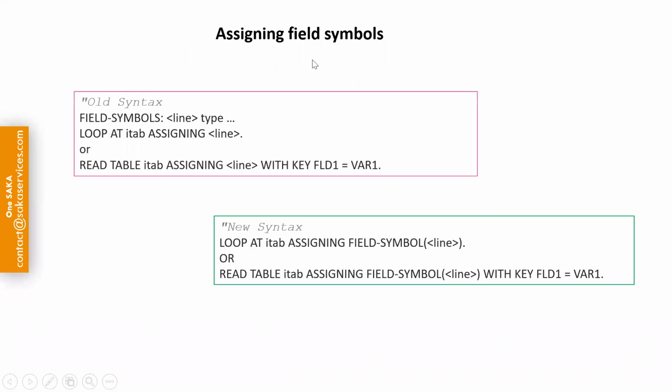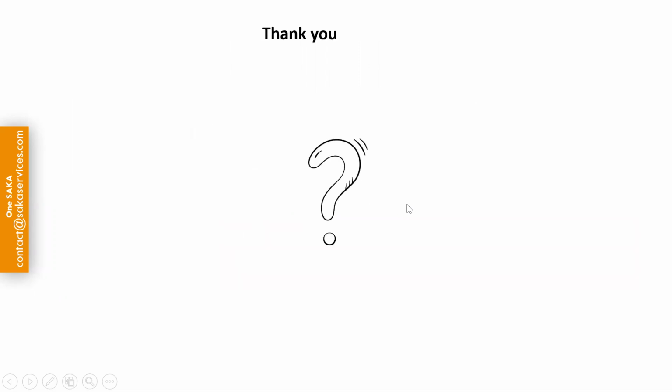Similarly, for field symbols, in the old way we declare the field symbol and assign the values to it. But in the new syntax, at the time we are going to use it, we declare it. You can see LOOP AT I_TAB ASSIGNING the field symbol declared earlier. Here, LOOP AT internal table ASSIGNING the field symbol right there. The keyword FIELD-SYMBOL is the difference in the declaration. Thank you all.